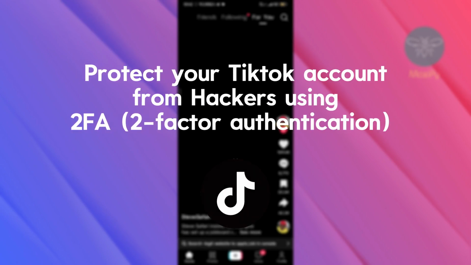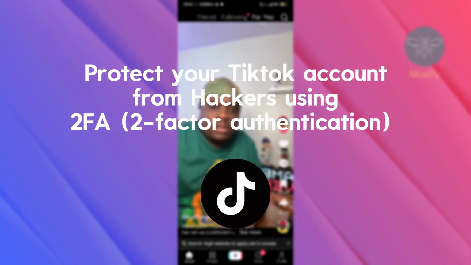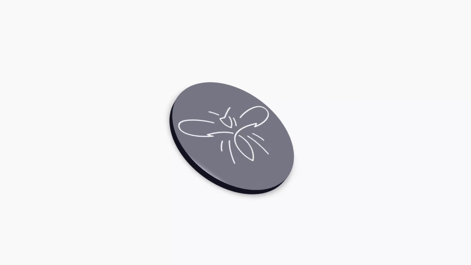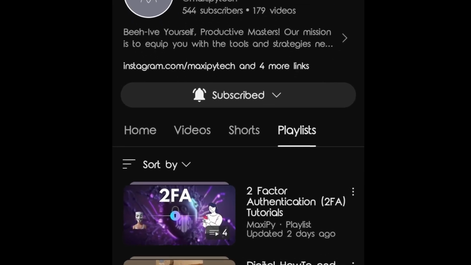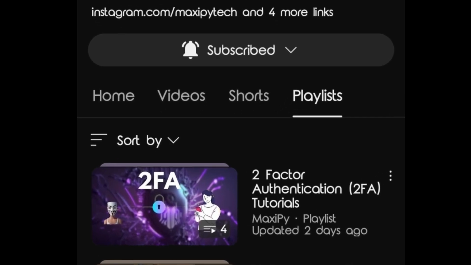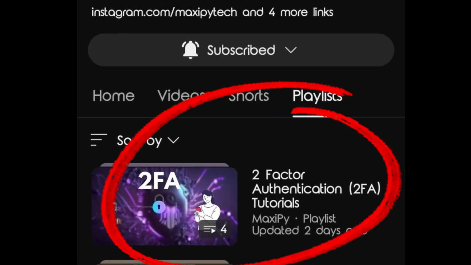In this tutorial, you are going to learn how to activate two-factor authentication in TikTok. If you want to learn more about 2FA or two-factor authentication, please check this playlist on this YouTube channel.